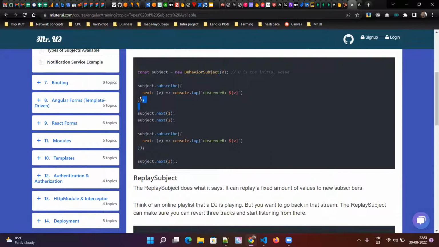Now here we subscribe, and it will print 0 first. Here we are sending 1, so 1 will be printed, and we send 2, so 2 will be printed again. Now we have another subscriber. When another subscriber comes, it will give only the last value, 2. Now we are sending 3. This will print 3, and this will print 3 again.